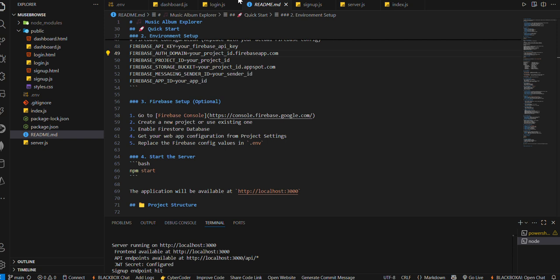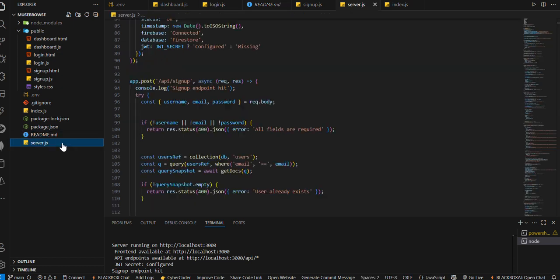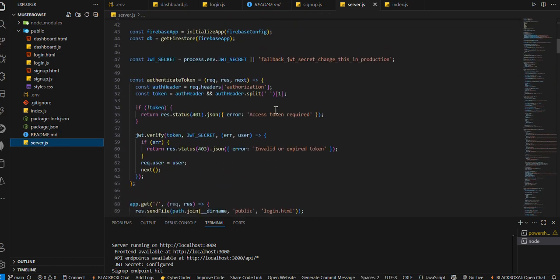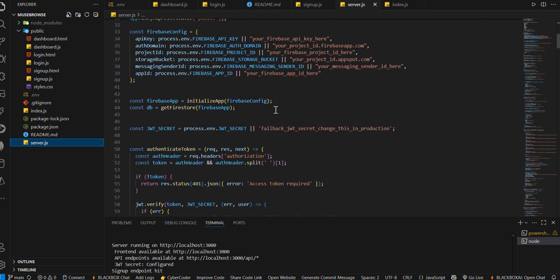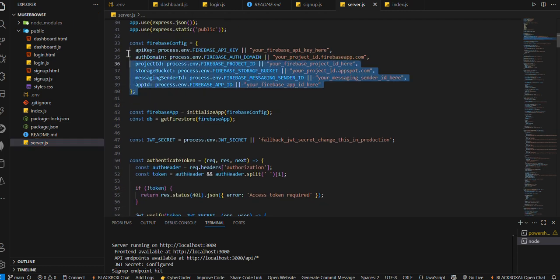How to create a project in Firebase to store user details in the Firebase real-time database. I created a project on the Firebase console and added my web app. Then I copied the credentials which I got from Firebase and stored them in Firebase.js. Not exactly in that, but I stored them in server.js. Here are the credentials that I got from Firebase.